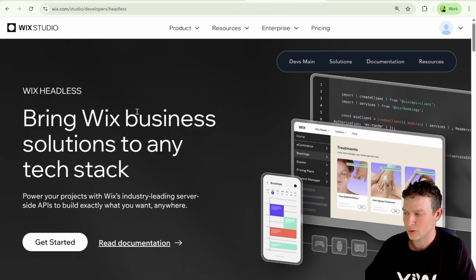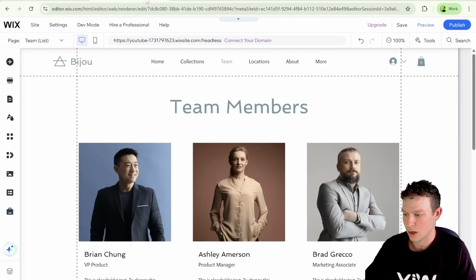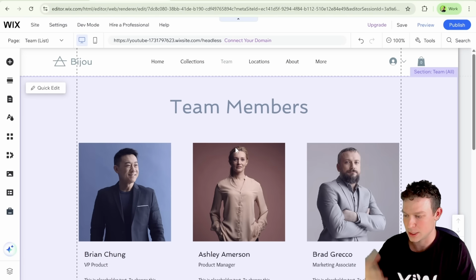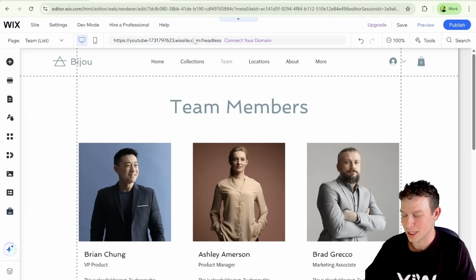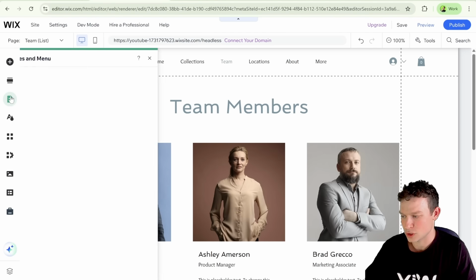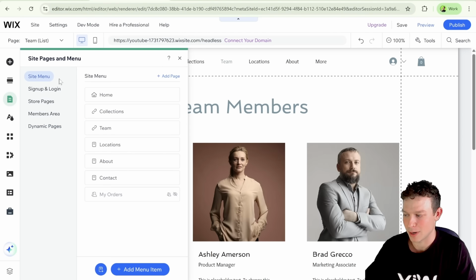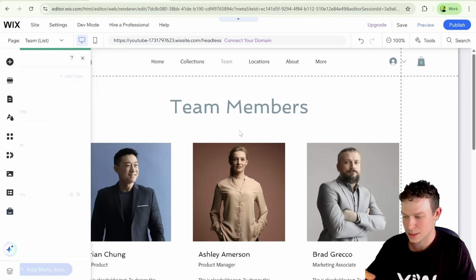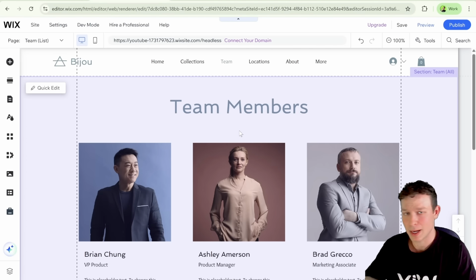So let's take a look over here for a second. This is a Wix website that I have. It's mostly based off of a template. It's pretty much just a store-based website, and I've added in also some dynamic pages so we could play around with that as well. But it's a standard classic Wix website, by the way. Everything I'm showing you here is true also for Wix Studio.